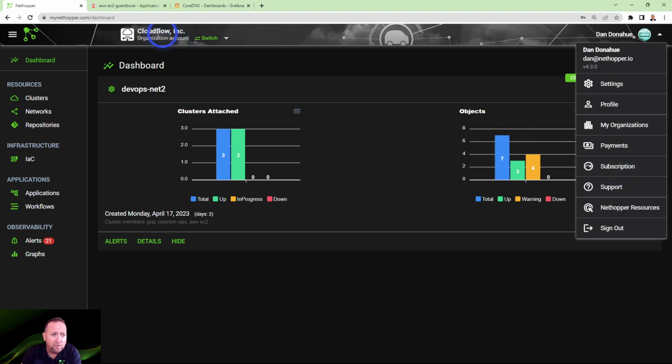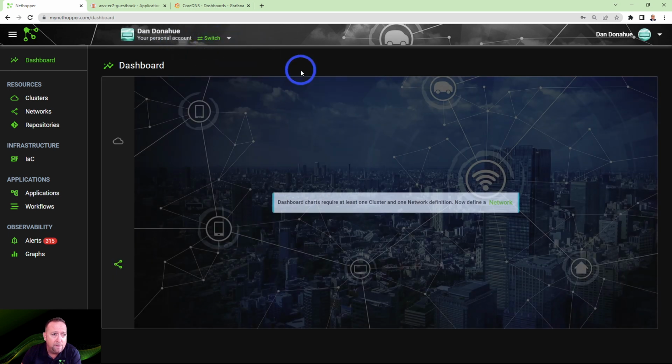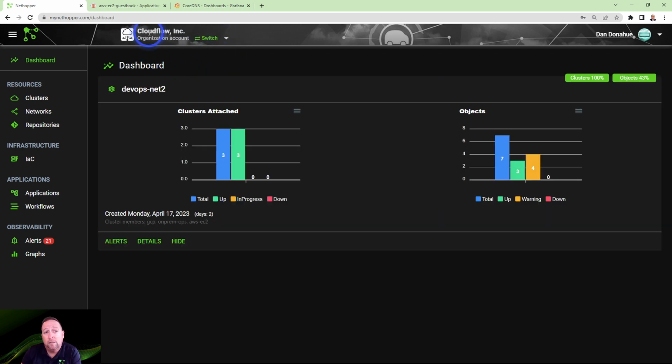The second part is up here in the upper left. This is where any organizations that you're a part of would be listed. If you only had a personal account like this one, it would look like this. It would say my name, and it's a personal account. I don't have any resources in there, so I'm going to switch back to Cloudflow. Now, Cloudflow is a fictional company that I use for demo purposes.